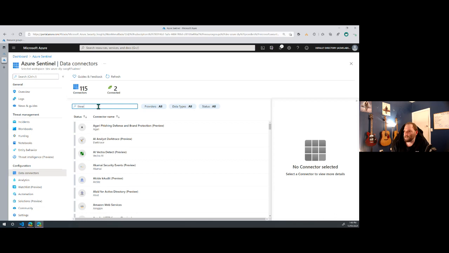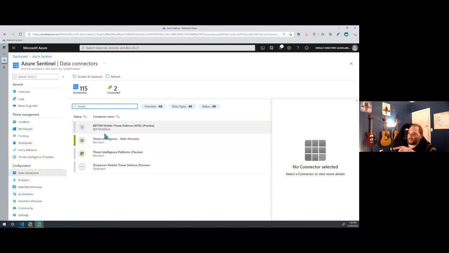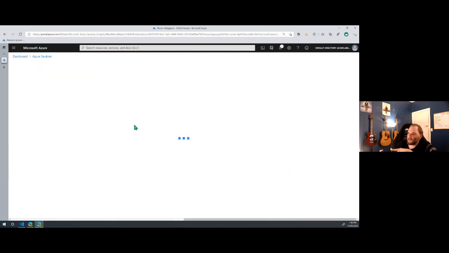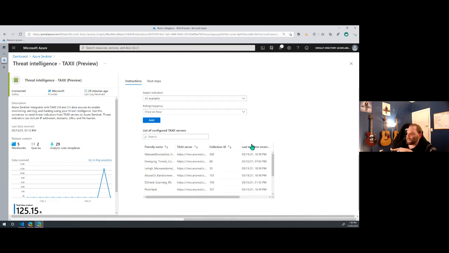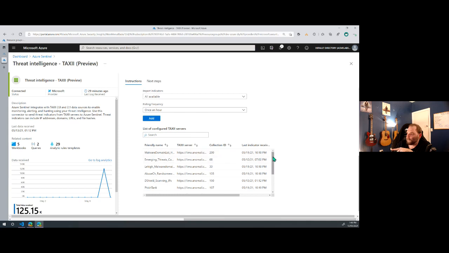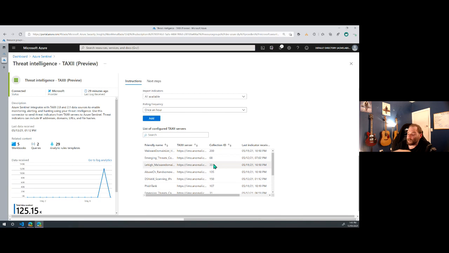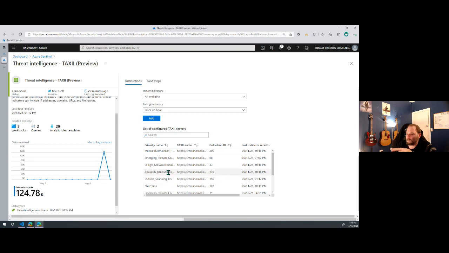If I look at my threat intelligence, I see here my threat intelligence TAXII connector is now lit up, it's green. I can click on this and open up the connector's page, and these are all the different collection IDs that are deployed. This connector is reaching out to all those sources and pulling in threat intel from all those places, putting that into our Log Analytics database. You can see here we've already got close to 120,000 new data points in our Log Analytics database.